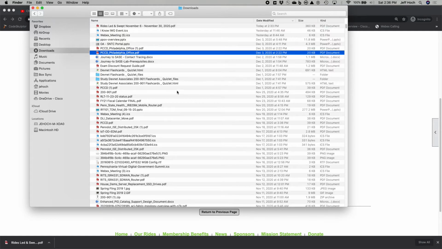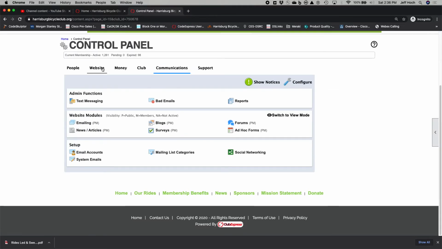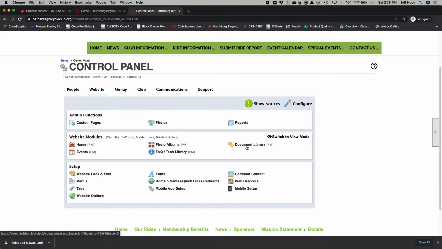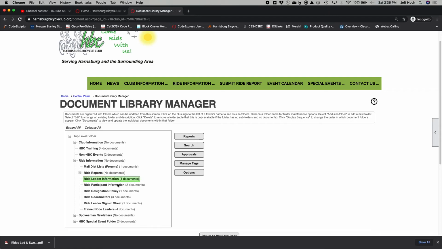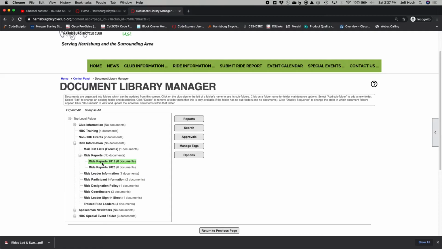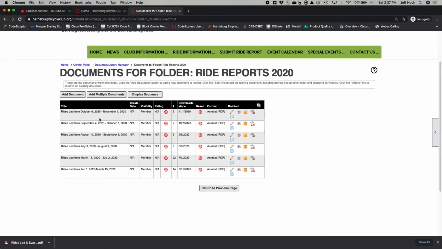And then the next thing to do is we'll go into the documents library. So go back to control panel, and the documents library can be found under website, document library. And in the document library under ride information, you'll see our ride reports. And we have it broken down by ride reports 2019 and 2020. And I'm going to go into the 2020. And you'll see all the ride reports that I've posted there throughout the year.